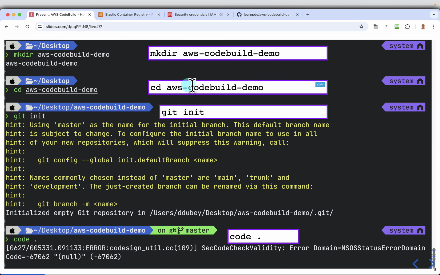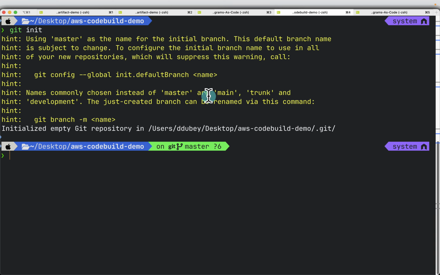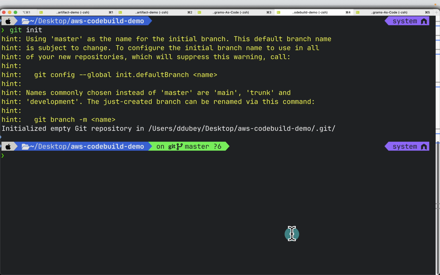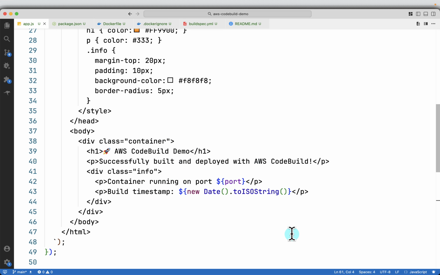Once you are in that folder, cd AWS CodeBuild demo, the first command you have to do is git init. This will initialize a repository in this particular folder. Next, you can open the code. I'll just open the whole folder in Visual Studio Code. You can use any text editor of your choice. So these are all the files. They will be available as part of the resources.